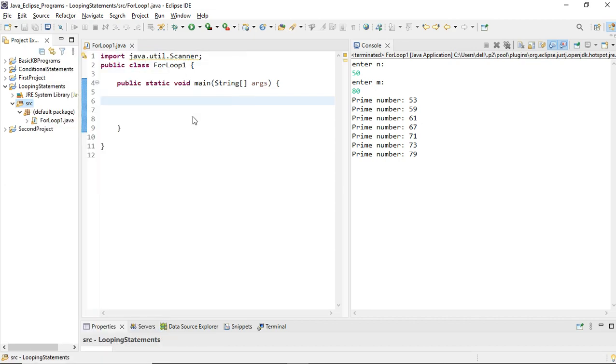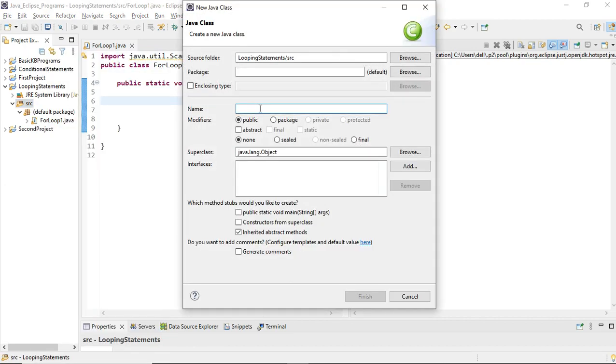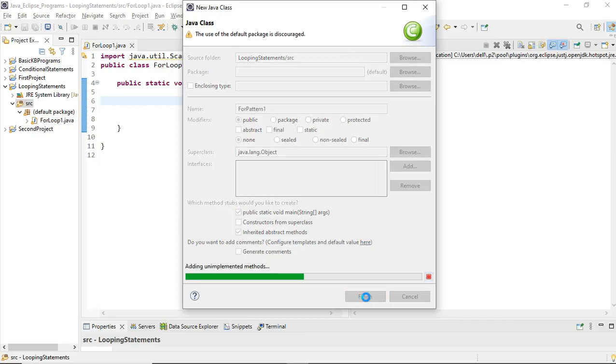The class name I'll give is pattern, for pattern. And let's say, first program. Like this I can give, add a public static void main and click on finish. Now you are going to get the program.